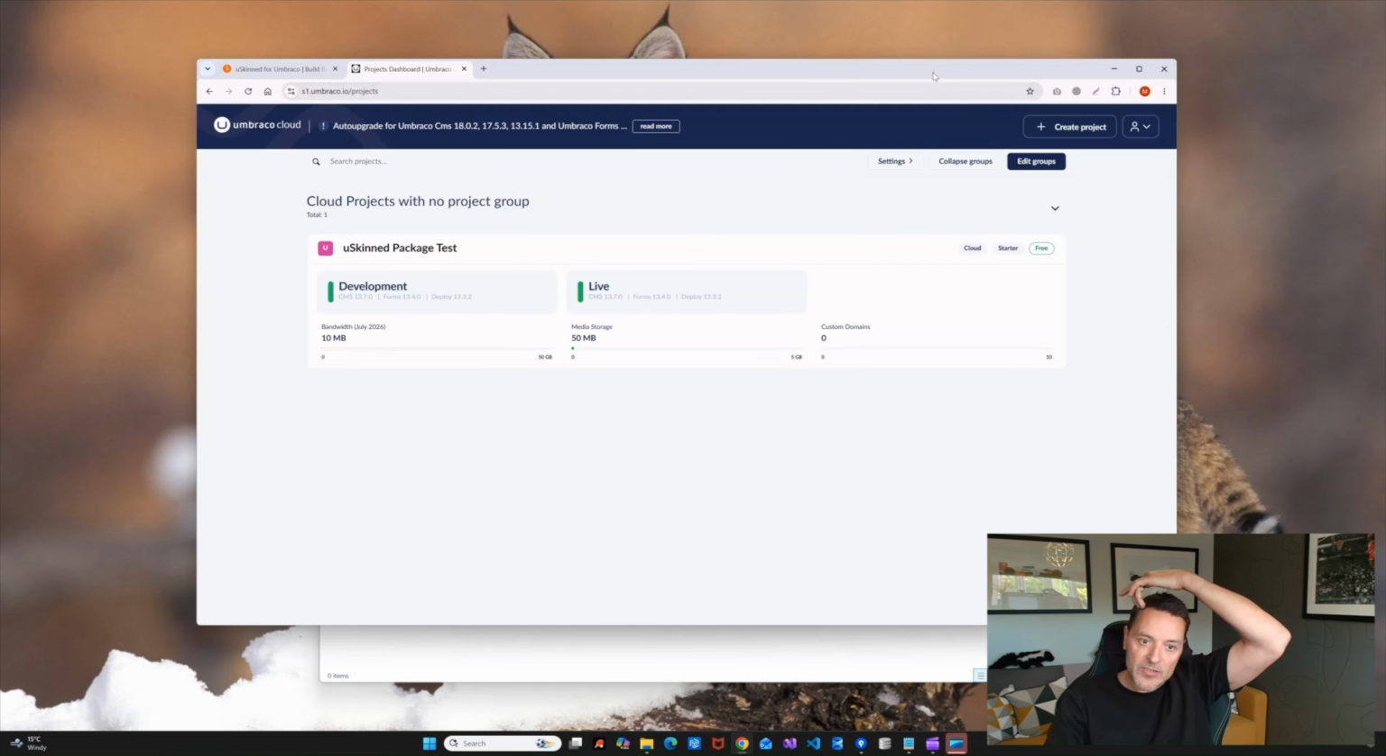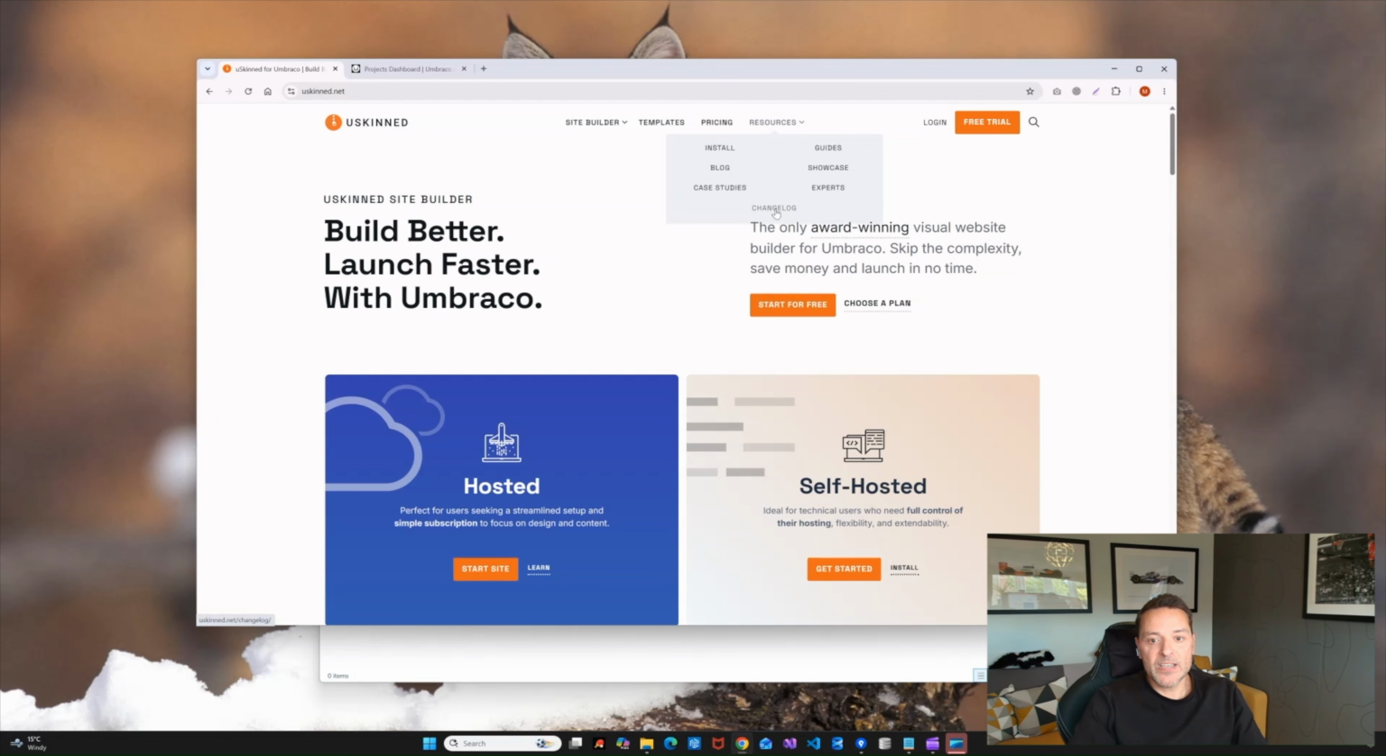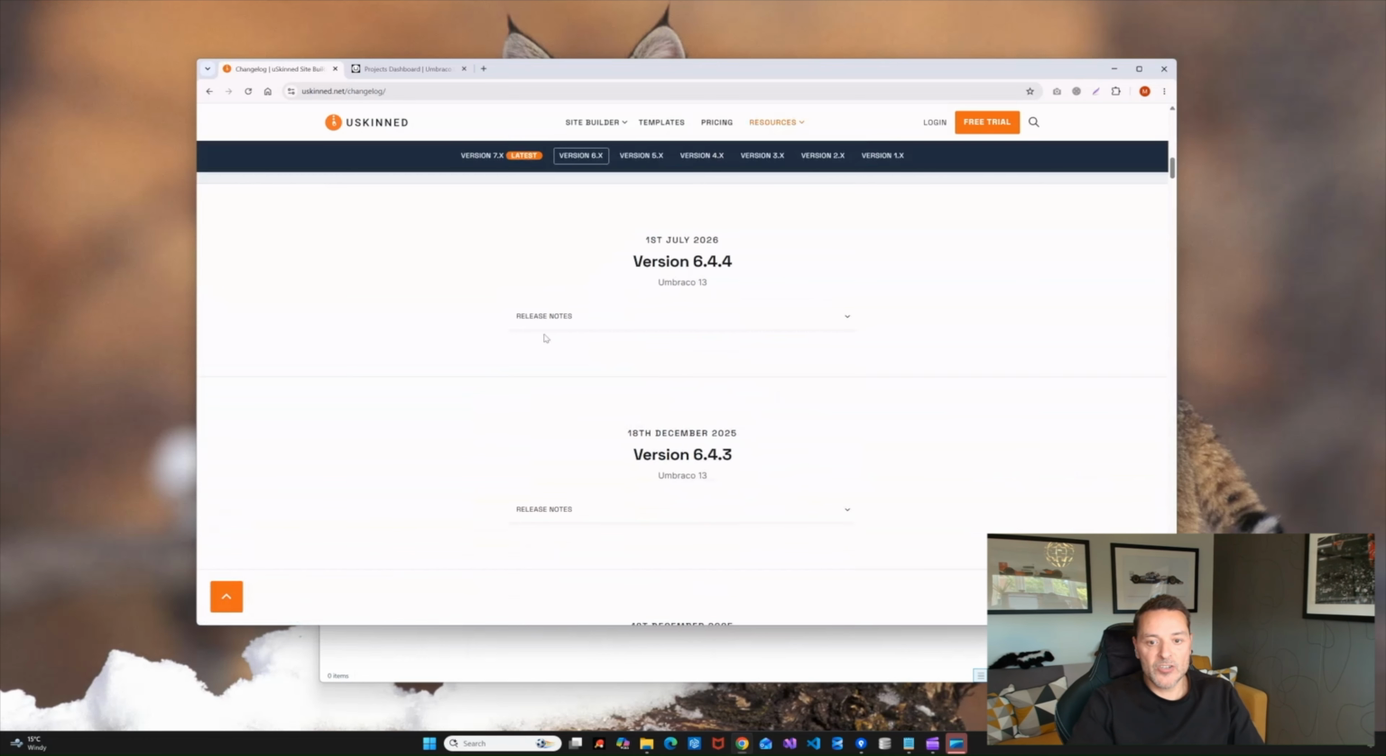Now, last week I tried cloning this project to local, which didn't work, and it highlighted an issue with the cloning process to new environments. When uSkinned Site Builder starts up, it tries to speak to the database, and when you clone a project locally from Umbraco Cloud, it creates a SQLite database. So uSkinned Site Builder was trying to speak to the database before it was created. So we released a patch release yesterday, which fixes that issue.